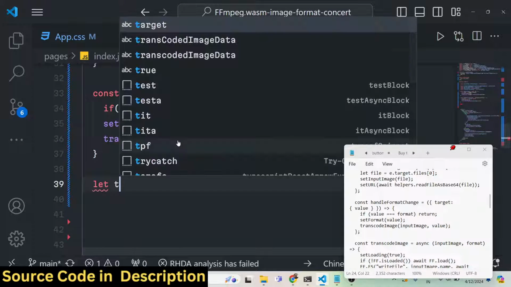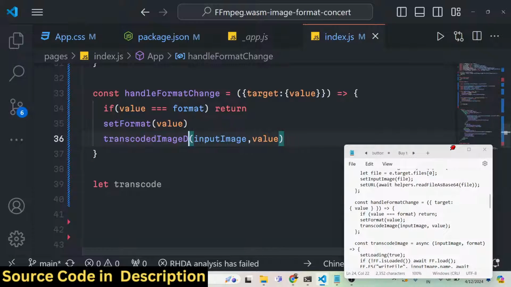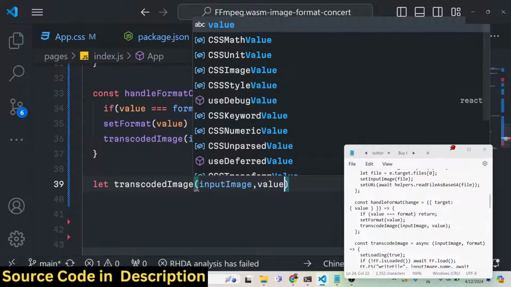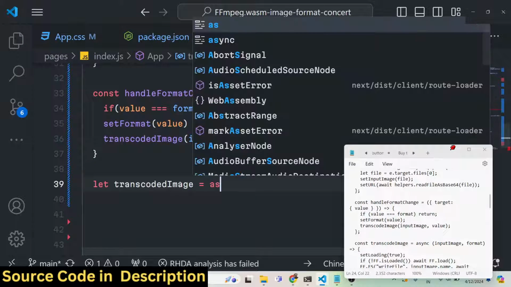So we need to create this transcode image function, taking the input image and the actual value. This function is responsible, guys. This will be an async function, so just make it async.